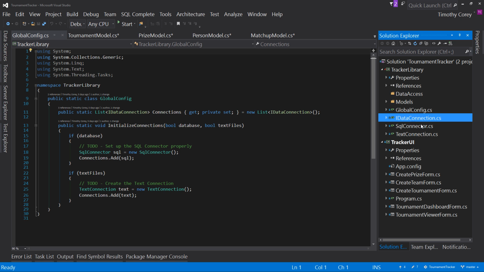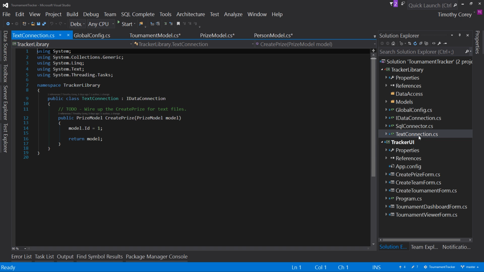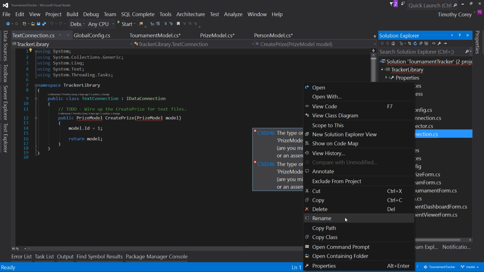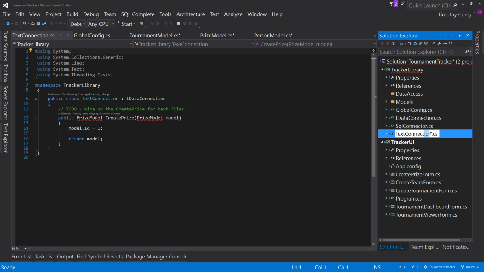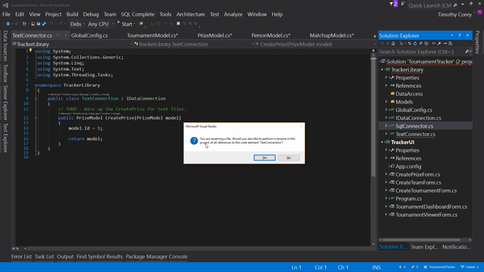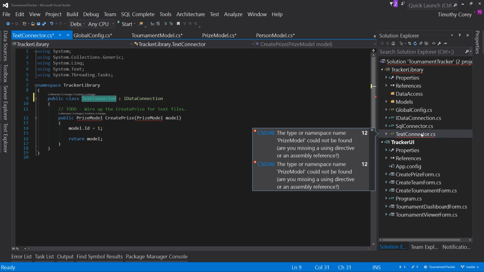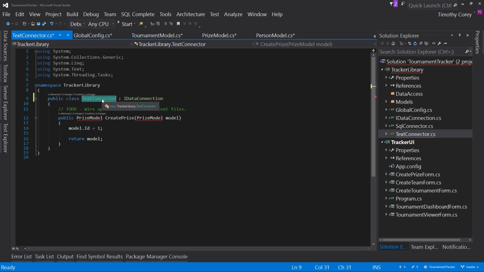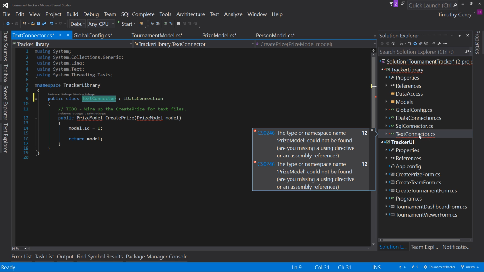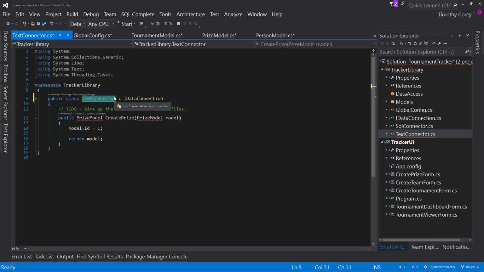TextConnection. And that also brings up another issue, which is that this is named differently than this. We have SqlConnector and TextConnection. So I'm going to rename TextConnection to TextConnector. Let's rename this to TextConnector. And it's going to say, would you like to also rename the project and all its references to TextConnection? What it does is say, oops, it was named TextConnection, let's change it to TextConnector, which is why I renamed it over here in the file name first, because that renamed the class name. It does not go the other direction. So if you need to rename, do it over here, and then it will fix this if you say yes to that dialog box.